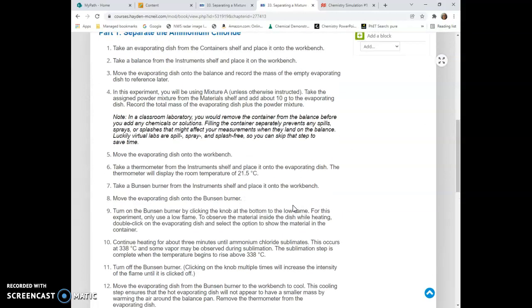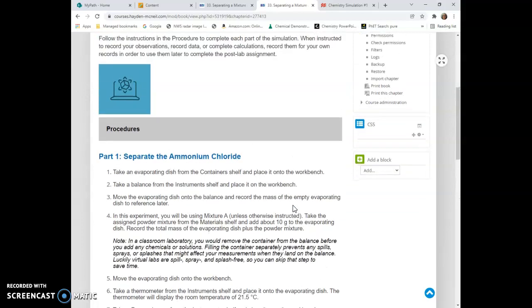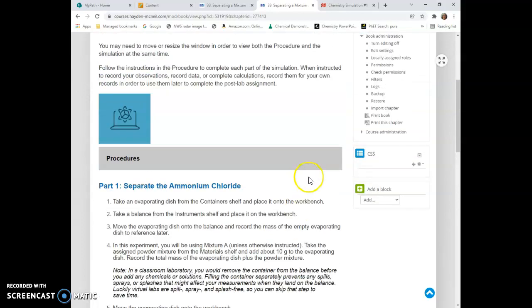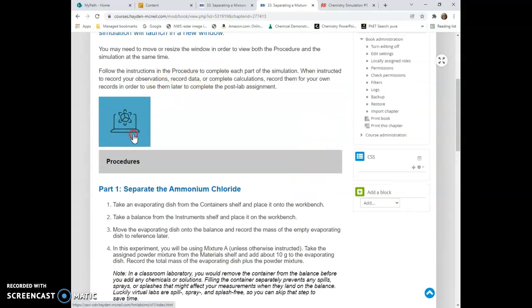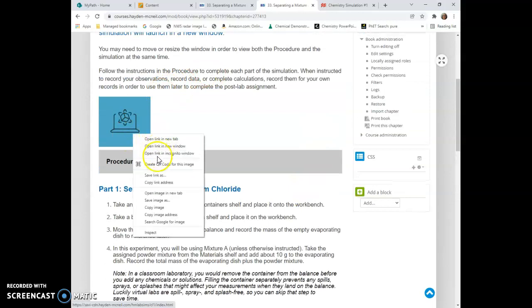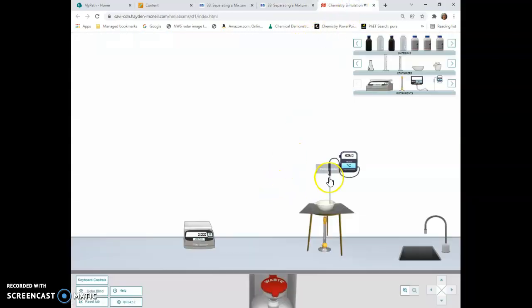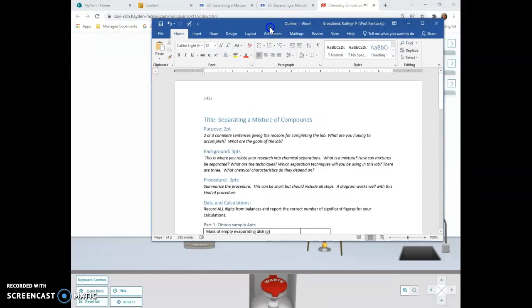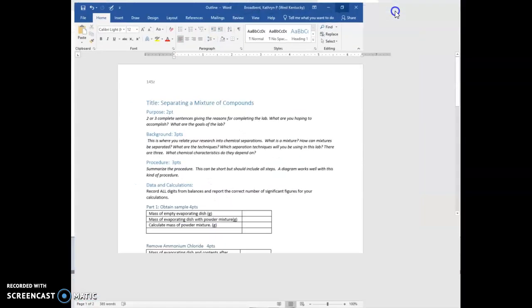All right, so now you're ready to do your lab. You'll come to here, and we'll need to push that, and then you'll want to open this in a new tab. That'll allow you to switch back and forth between the procedure and the simulation. So there's the simulation. I kind of started it, played with it. All right, let's look at the lab handout here.